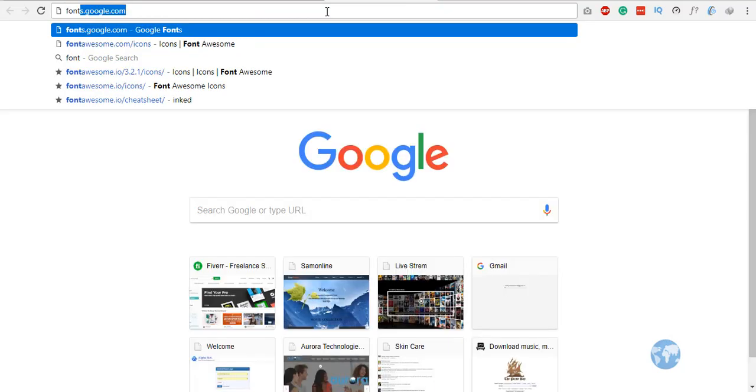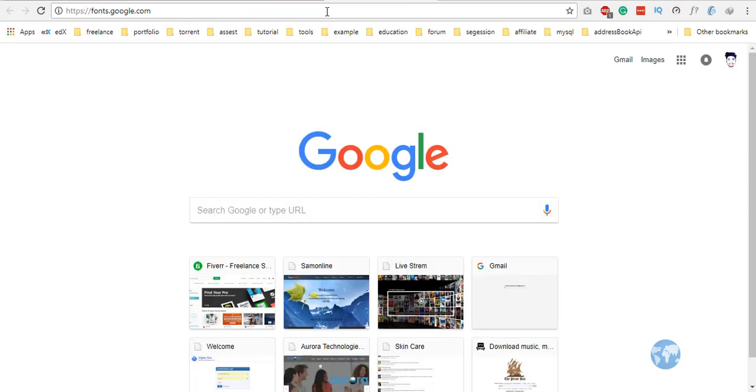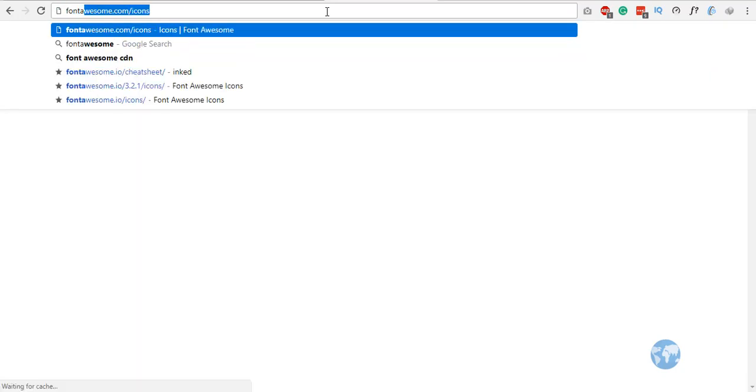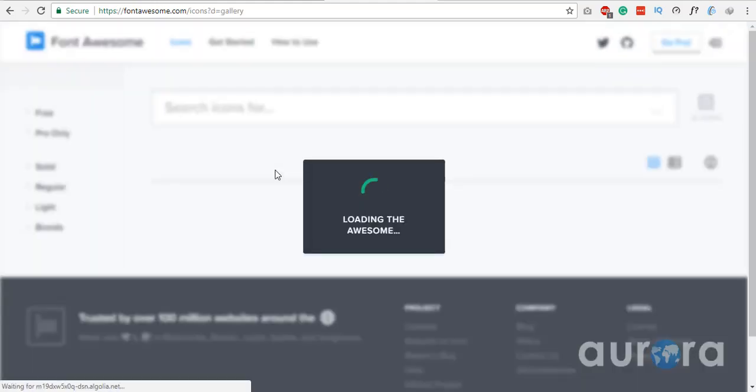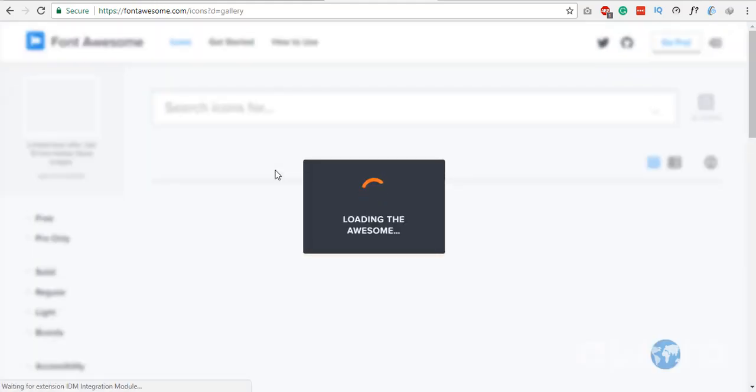Font Awesome. Sorry, we go to the Google font. For Font Awesome icons, we just need the Font Awesome classes from here, and you can easily do that by going to fontawesome.com/icon. Okay, it's taking a little longer. I don't know why the site decoration has changed a lot. It doesn't look the same as before.